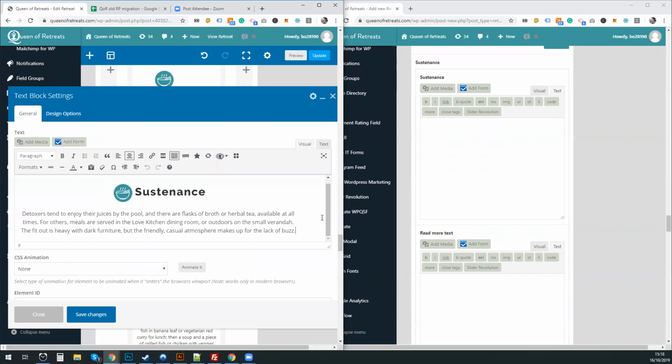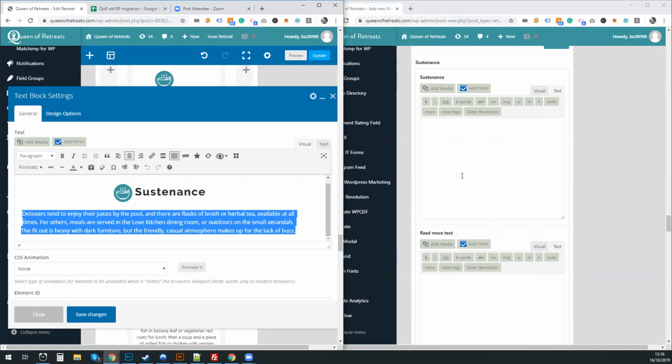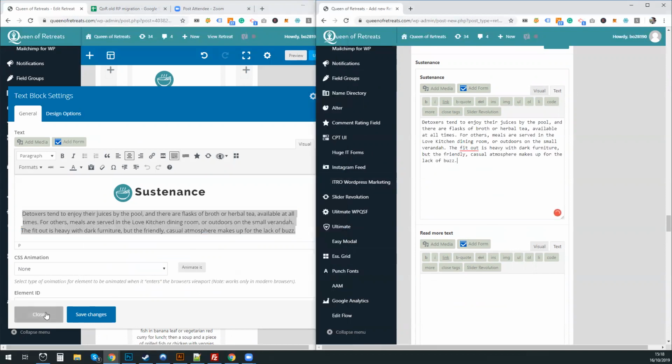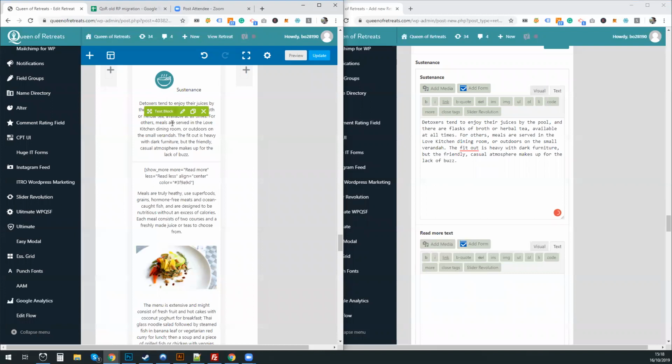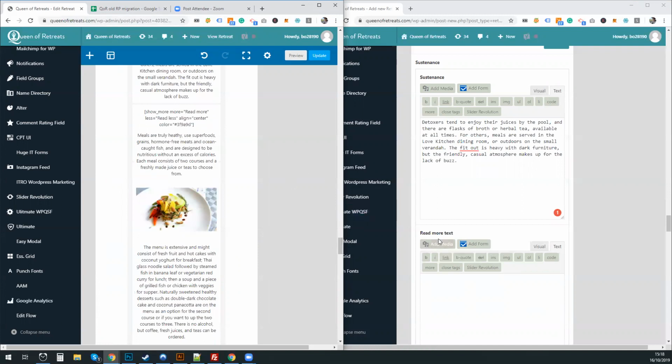And we will copy that into there. And then you'll see with the sustenance, we've got quite a long section for this particular retreat, and this is where the read more on the new page template comes in.